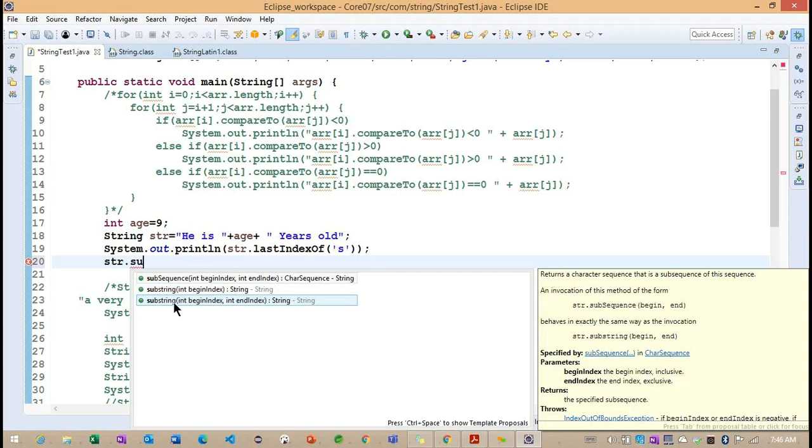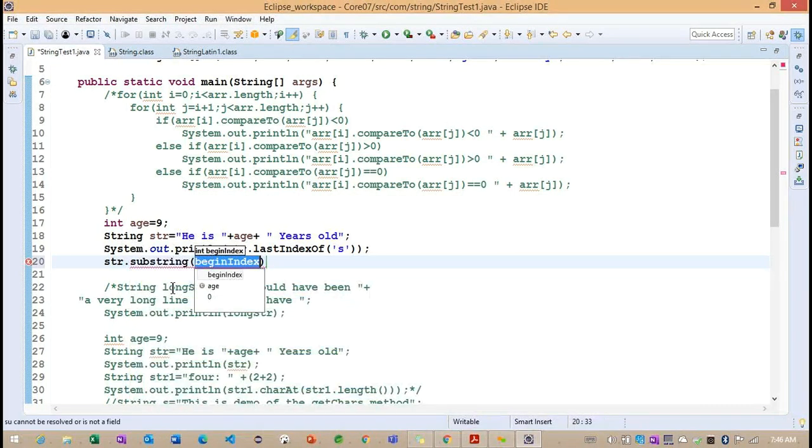And the second method here, now you can see, from which index onward we want to copy and up to what index. So this is the begin index and end index. Between them, whatever characters we have, we are going to copy those characters and create another string here.